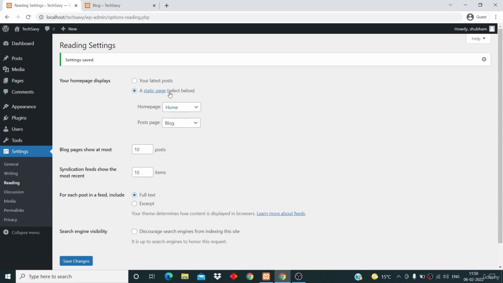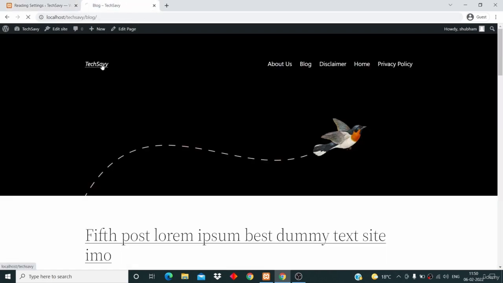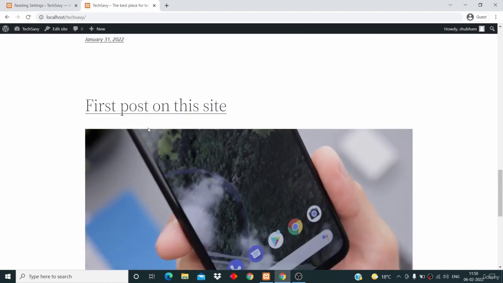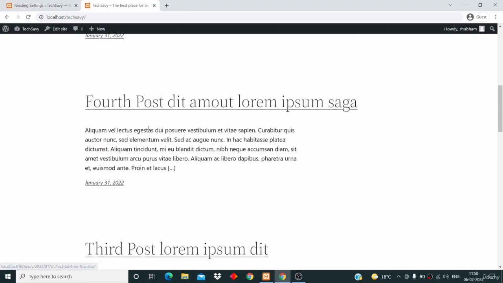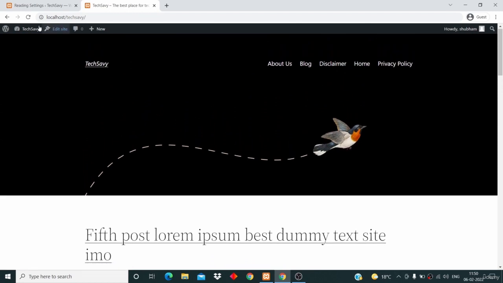I don't want that. So I will click on this one and if I save changes and go back to this home page, then you will see that my home page now contains all the blog posts, which I actually want, because we are building a blog website.